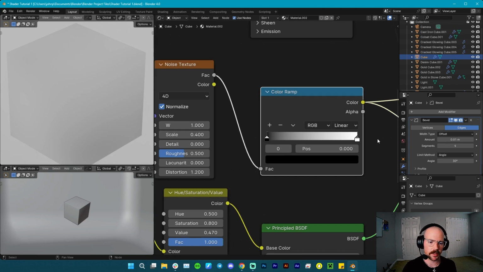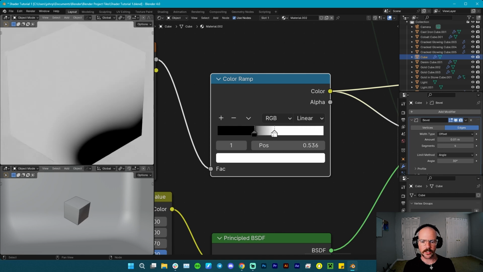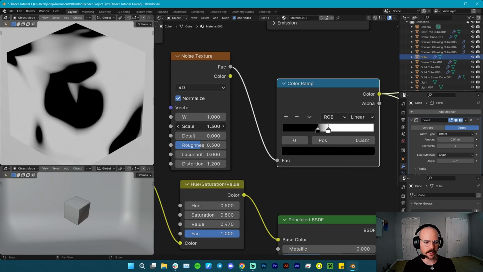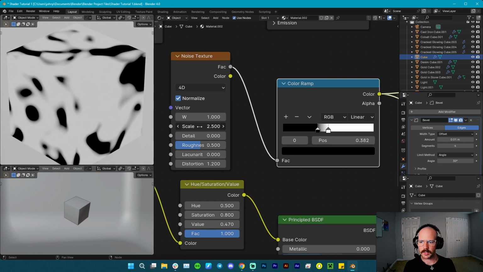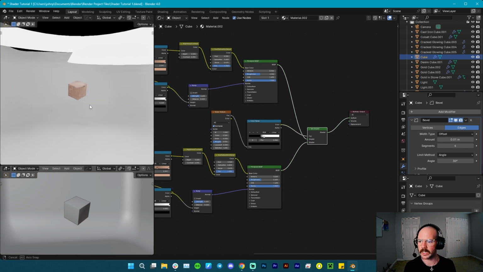That's because we need to come to this color ramp and add some contrast to this. So I'm going to take this up and I'm going to take this down until we have what we are looking for. We're going to take this scale up a little higher, something like that. This looks like 2.5 seems to be better. You can now see what exactly we're doing.